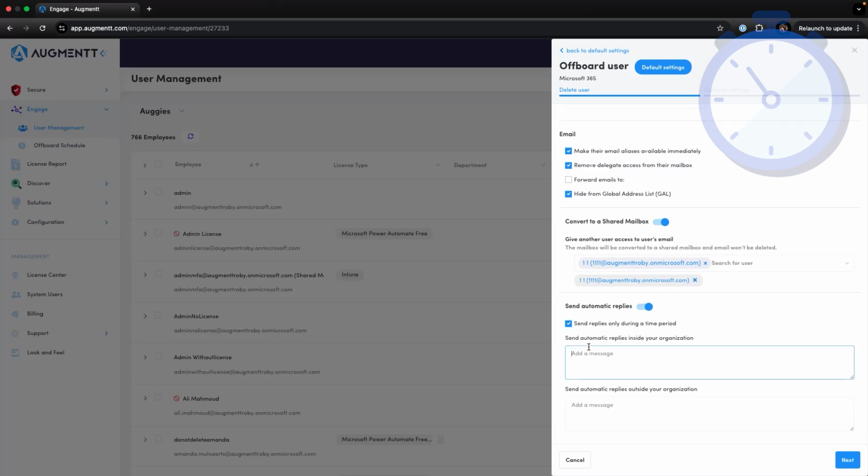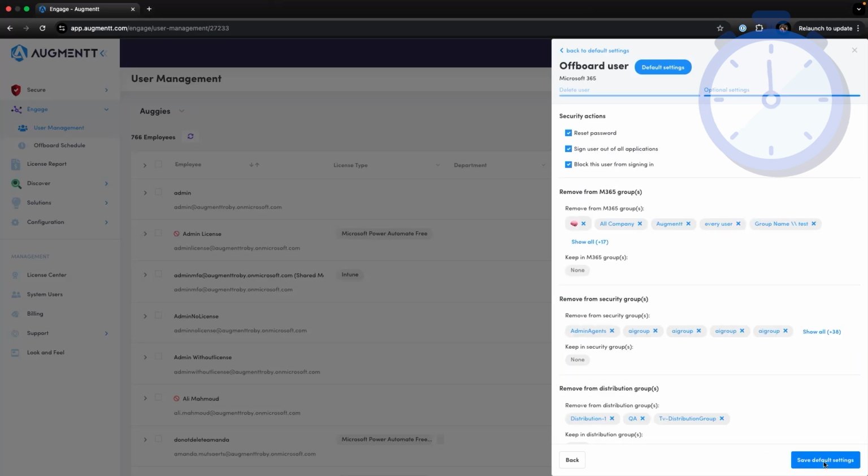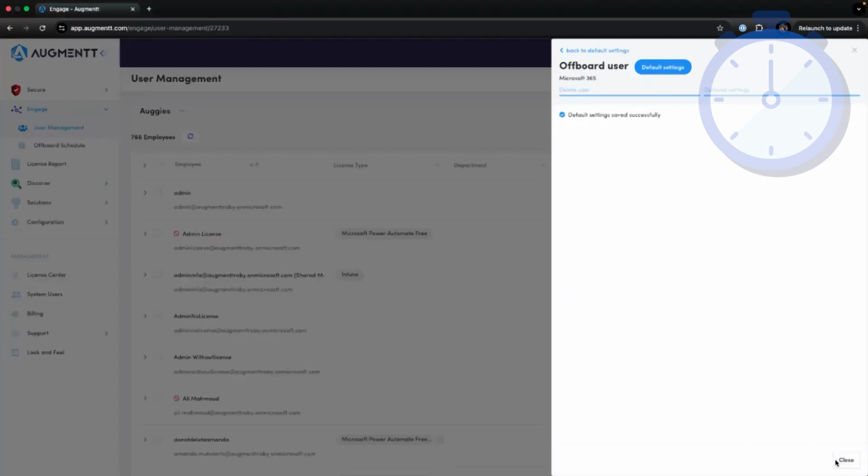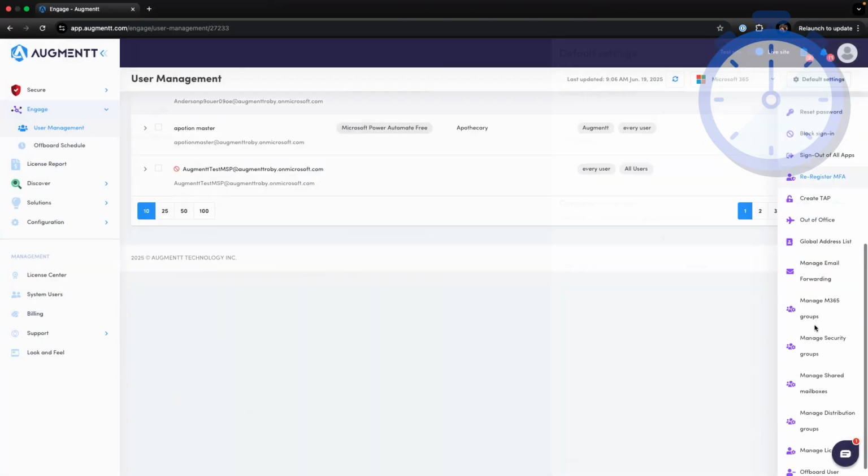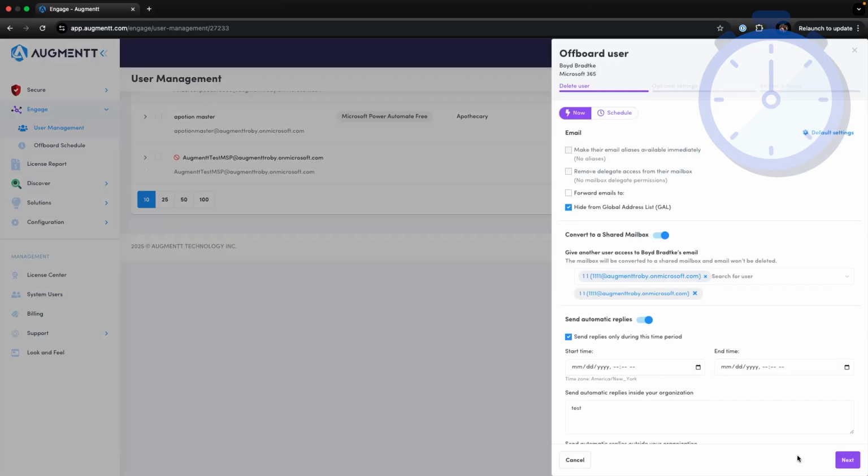Now you can go through the offboarding process and pre-select the steps that you want to take. Once you are finished, you can save your settings. Now, when you offboard a user, the selections you made will be pre-filled, making offboarding users even easier with Augmentt.